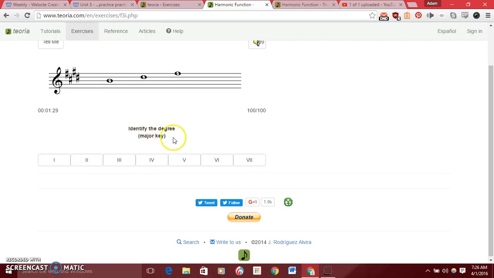So again, major key, I can see 4 sharps. 4 sharps tells me that we are in E major. My chord is built on B, so I have to figure out, okay, what scale degree is B in the key of E? So I have E is 1, F sharp 2, G sharp is 3, A is 4, and B is 5. So this must be a 5 chord.